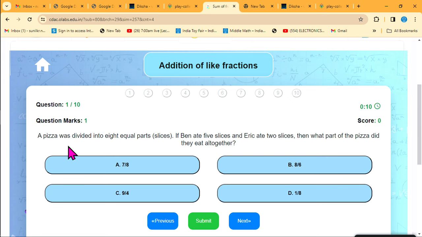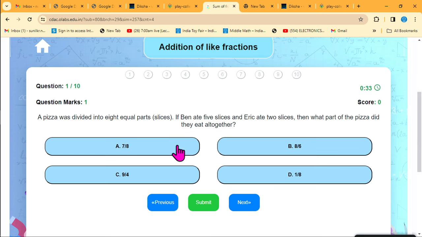Here we have a question: a pizza was divided into 8 equal slices, and if Ben ate 5 slices and Eric ate 2 slices, what part of the pizza did they eat all together? Students can relate that 5 slices plus 2 slices means 7, and the total is 8. So they can easily relate that together they ate 7 by 8. They can submit their responses.